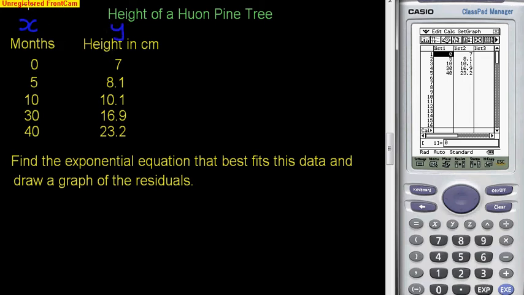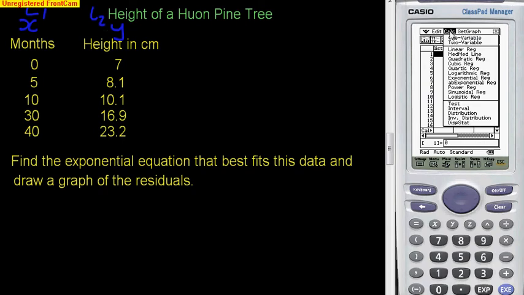And the x's I'll put in list 1 and the y's I'll put in list 2, and that's the standard way of doing these things. So you can see I've done that over in the calculator. List 1's got my x values and list 2 has got my y. Let's do the calculation to find the exponential equation that fits. You've got a choice of two, the exponential or the AB exponential, and the AB exponential gives you the easier representation to deal with.